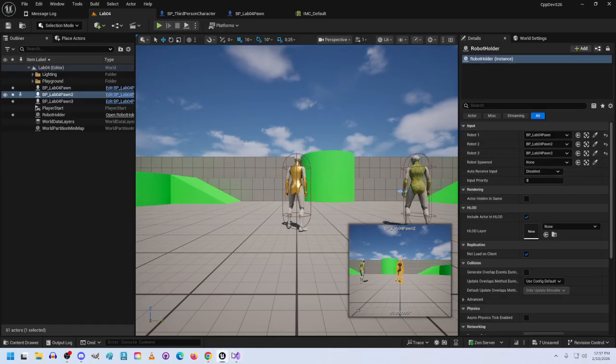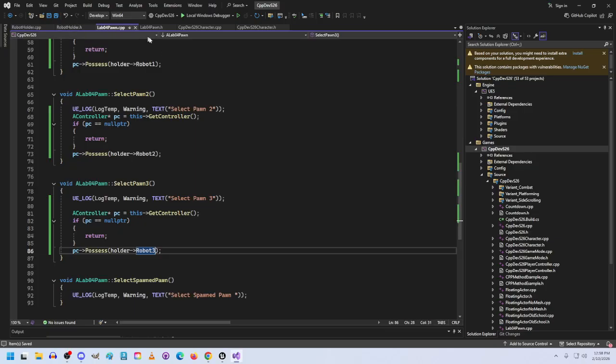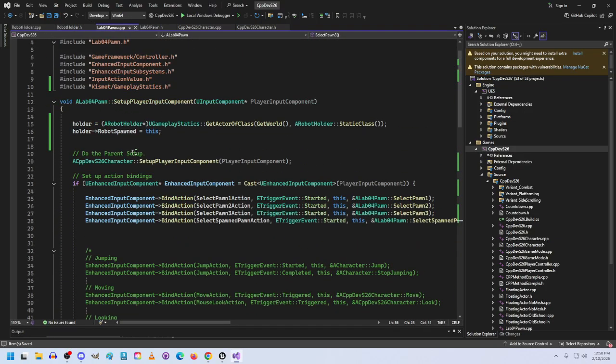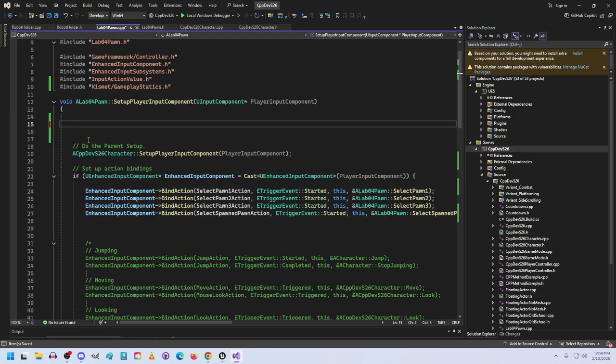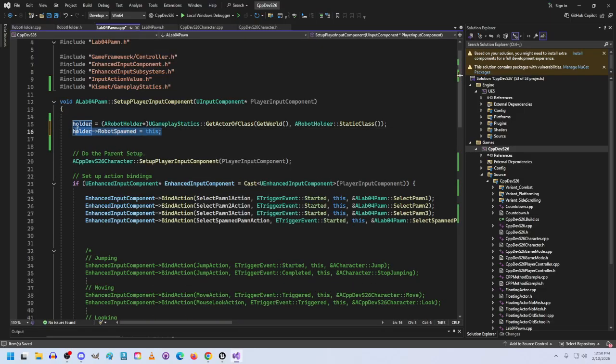So see, we tried doing this in here. This is not helping us. It is setting the holder. So this is what we don't want. I'm going to grab. Let's see, I'm going to undo that. Let me see.